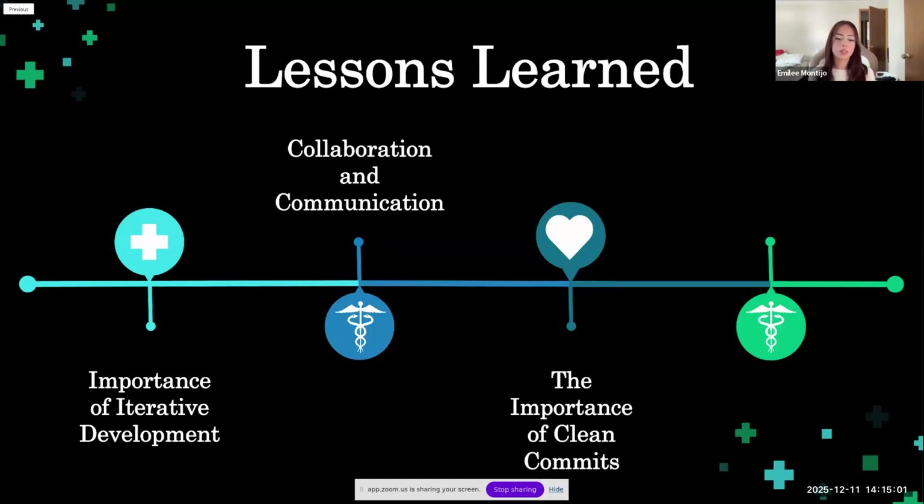So the importance of attending each class that was scheduled and each meeting that we had on Discord was a big part. So making sure we were all on progress with each sprint that we went through each week.